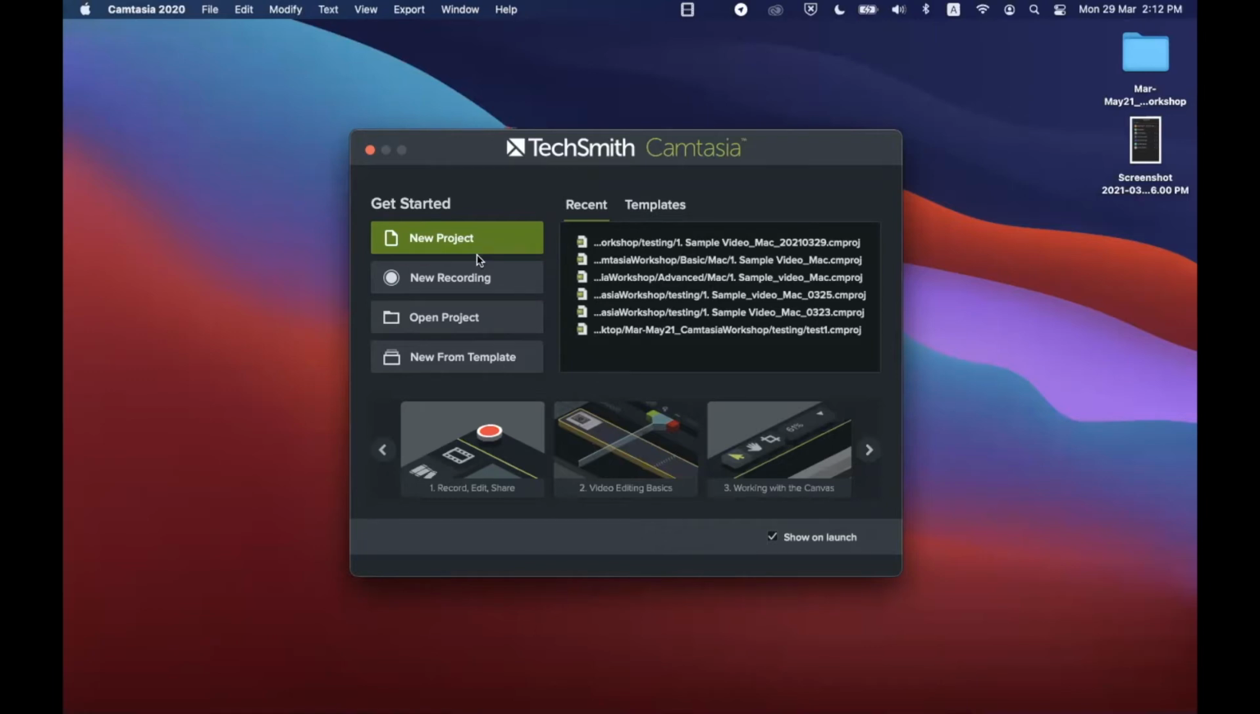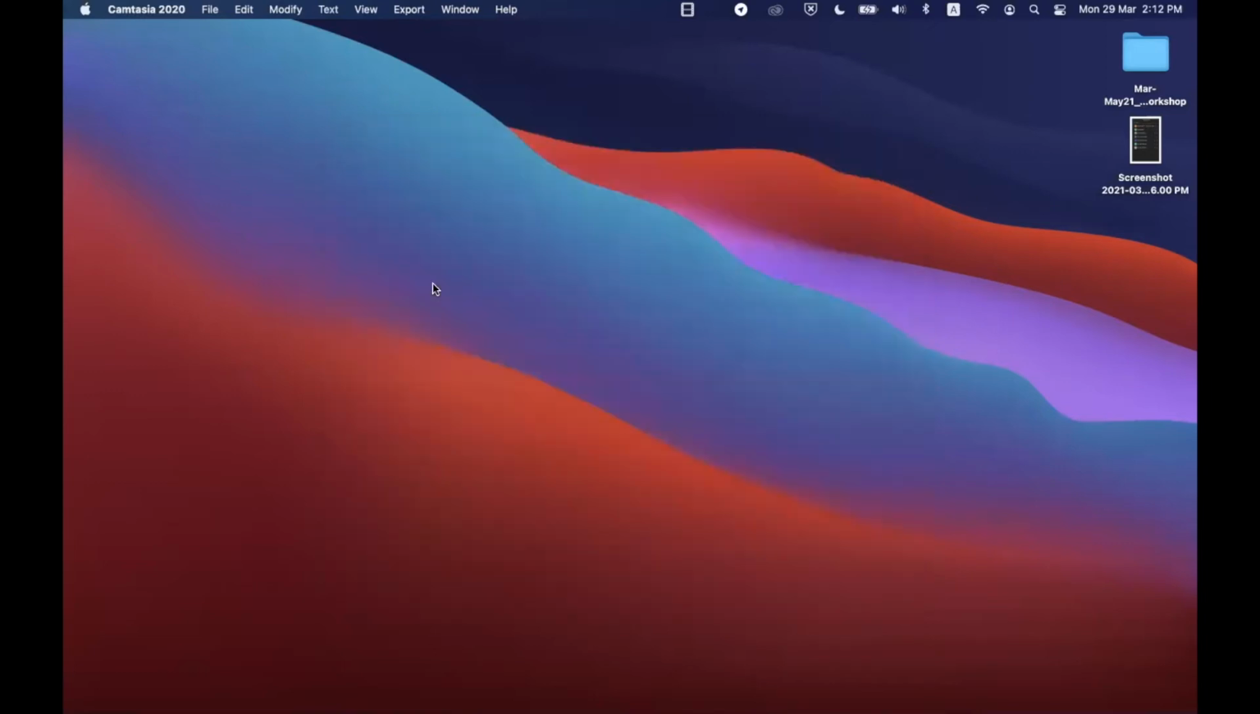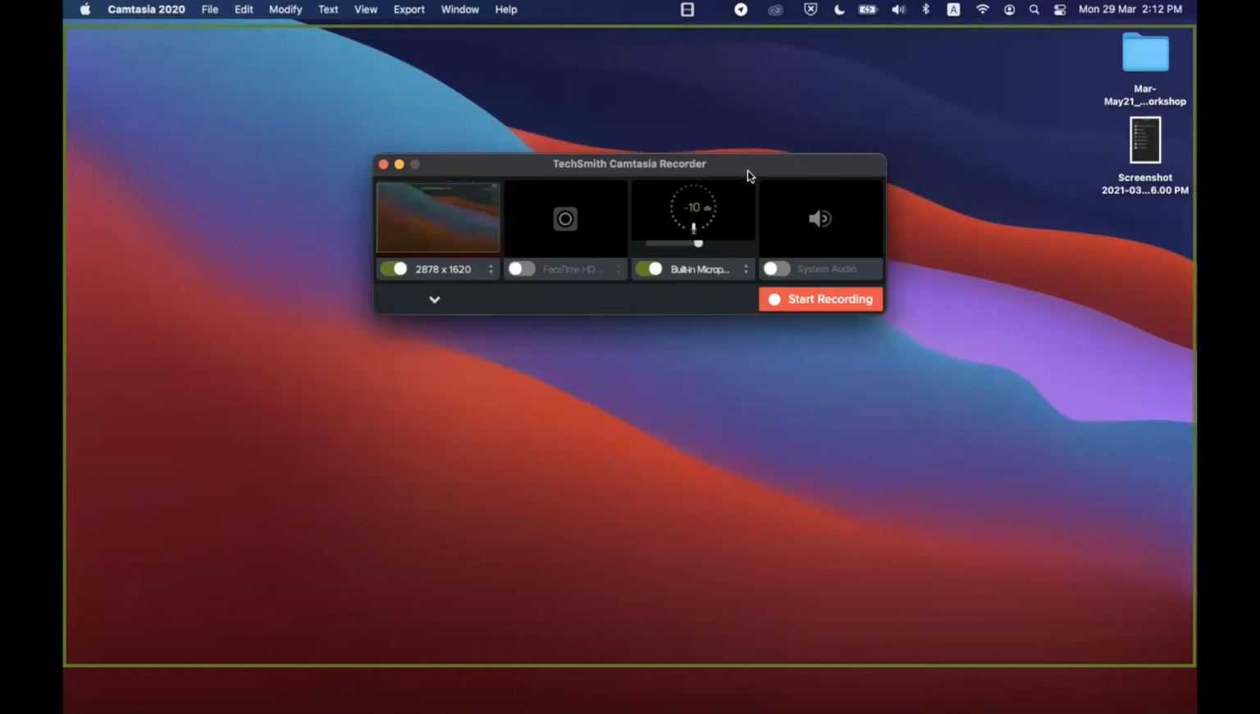So the next thing that we're going to talk about is the Camtasia recorder for you to record your screen. So there's a second button. You click on this New Recording button. You click on it to launch the Camtasia recorder. So now you should be able to see this Camtasia recorder.